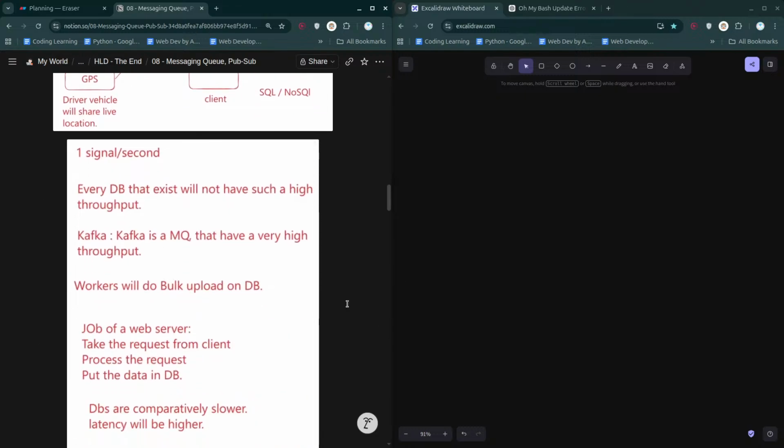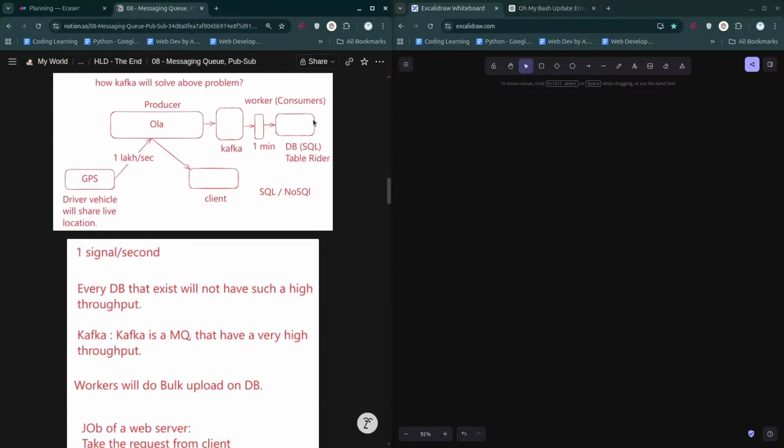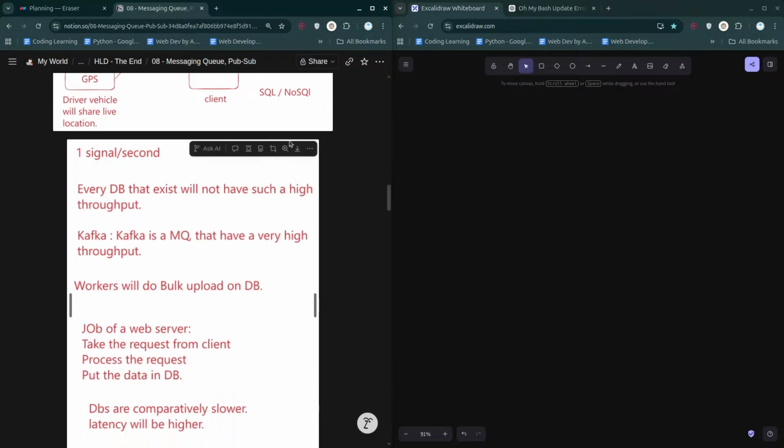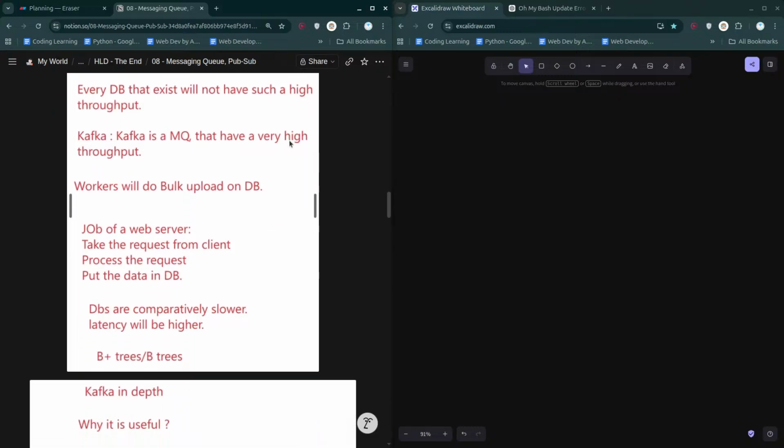But a single database will not have such high throughput per second. That is right. It's not like there are going to be just 1 lakh requests. There can be requests in crores if the application is used heavily. Hence, the database will not have that much throughput. That is why we will have to use a service called Kafka, a messaging queue that has very high throughput.